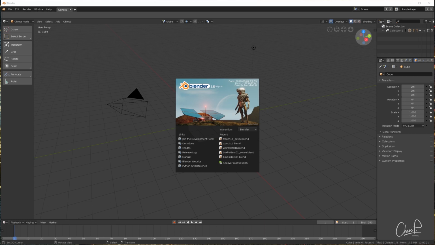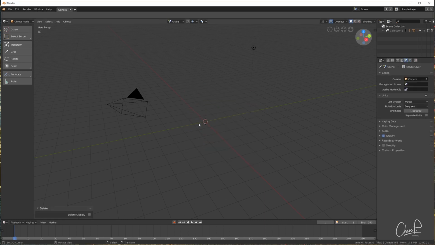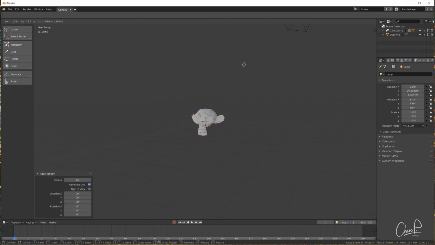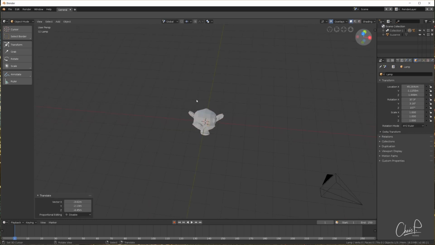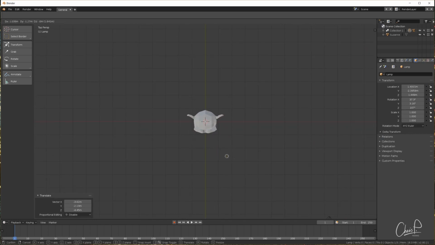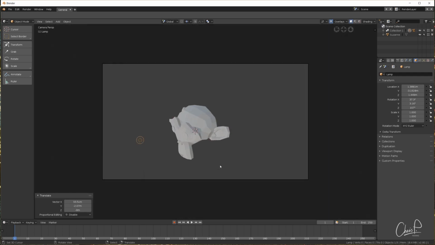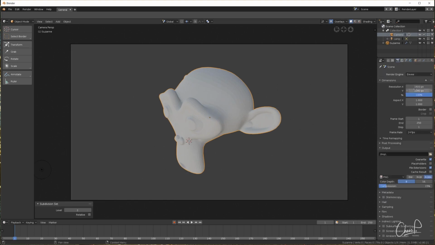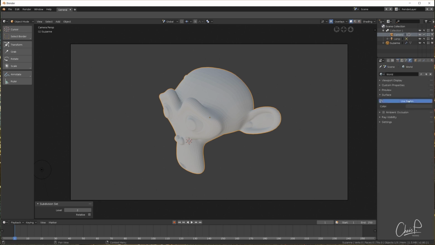This is Blender 2.8, and at the time of this recording, this is still the alpha version. First of all, let me delete the default cube and add a monkey. And we're gonna move this light to be in front of the monkey. And add two levels of subdivision surface by pressing Ctrl and 2. Right, and I'm gonna switch over to Cycles and make the background completely black.